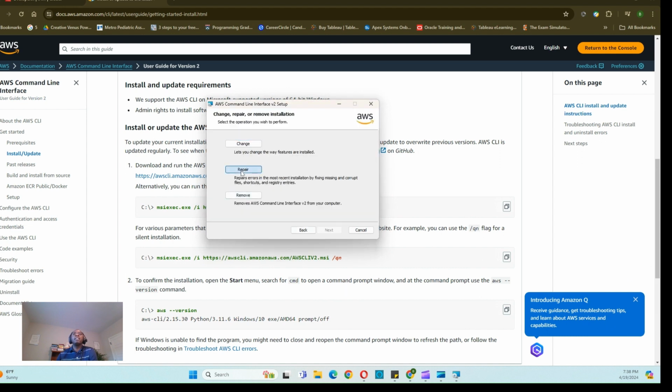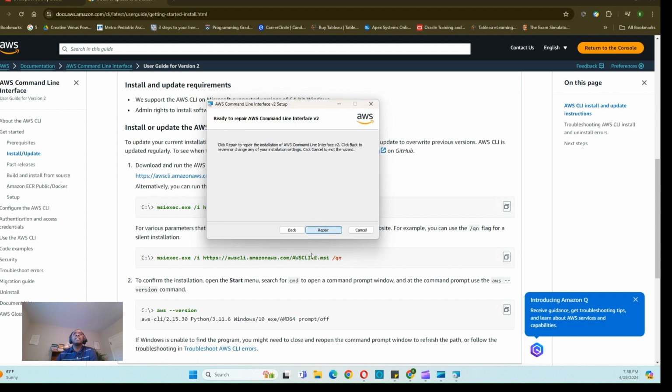It's going to run. Next, I just want to repair if there's any. It's going to run. There's nothing to repair because I've just installed this one. I hope it will take just a few seconds to repair if there's anything to repair.